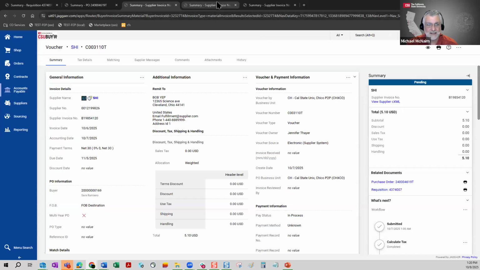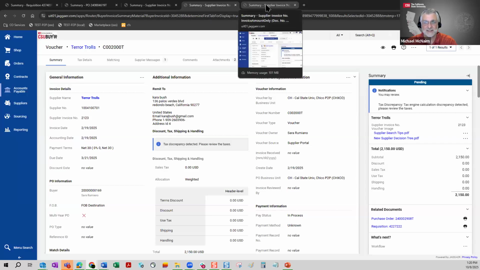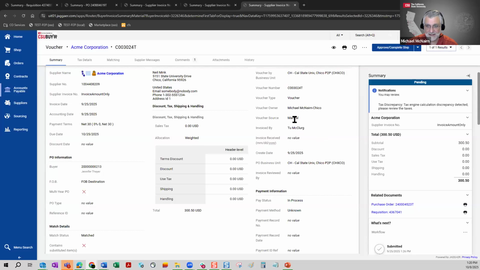So this was electronic. Here is a sample of supplier portal. Basically, the supplier has the same version of the software, CSU BUY. It's powered by Jaggaer software. They go into their side of the system. They see the same order that we have, and they say, yep, we are invoicing against it. So they just click the button. It provides an invoice against the order, and that invoice comes over as supplier portal, which gets attached to this order. Voucher for processing.